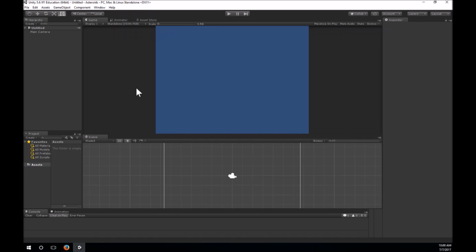Alright, so in our empty project, the first thing we need to do is gather some assets here. We're going to need some asteroids, we're going to need a spaceship of some sort, and some other miscellaneous things. So I've gone out and located a few free assets online, and I'll put the links down in the description to where you can find these assets, and then you can use them as well.